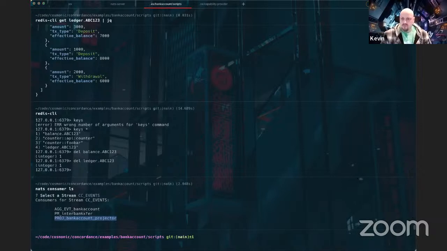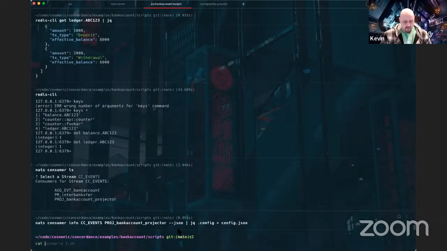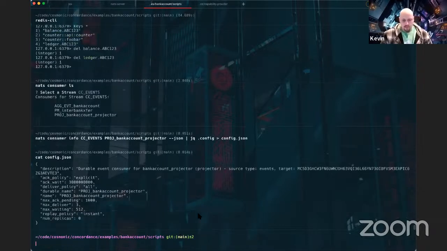And let's see if I actually have that specific command. Yep, here it is. So I'm going to take the configuration data from this consumer and save it off into a configuration file. And next, I'm going to delete. And what I'm copying from is actually the Concordance documentation on the Cosmonic website. So all this stuff is there if you want it.